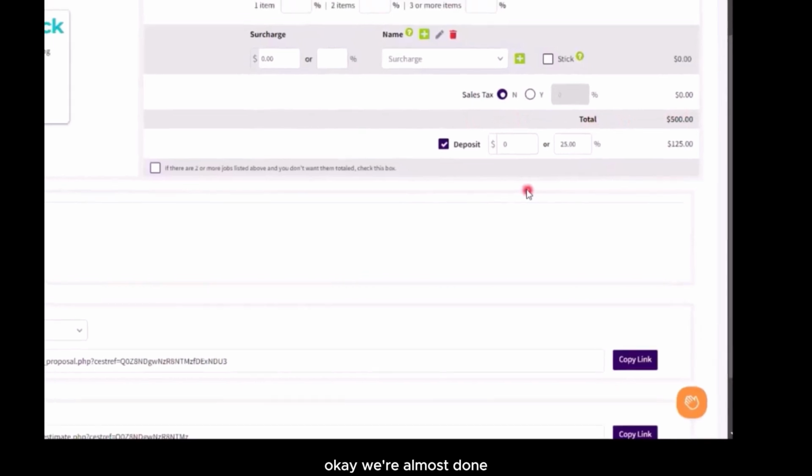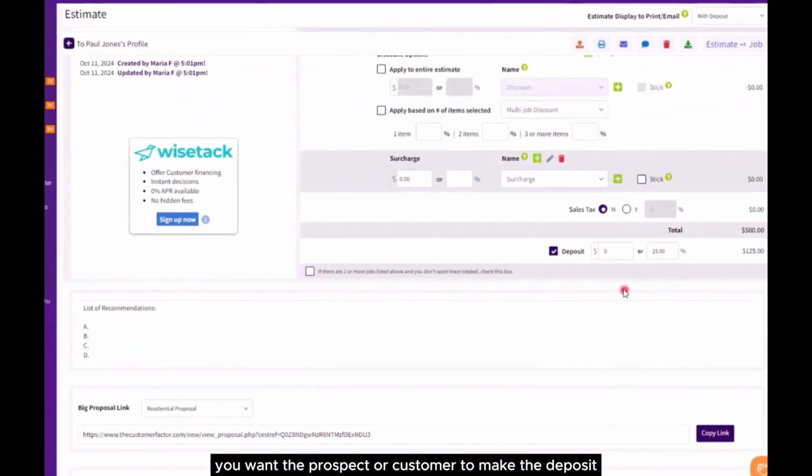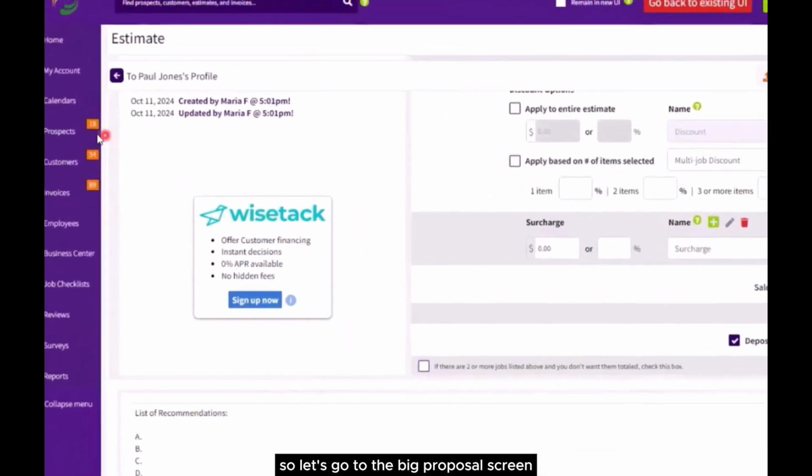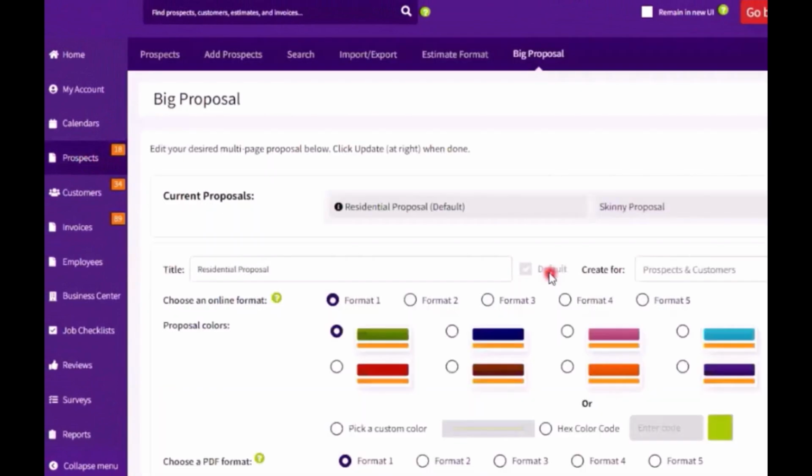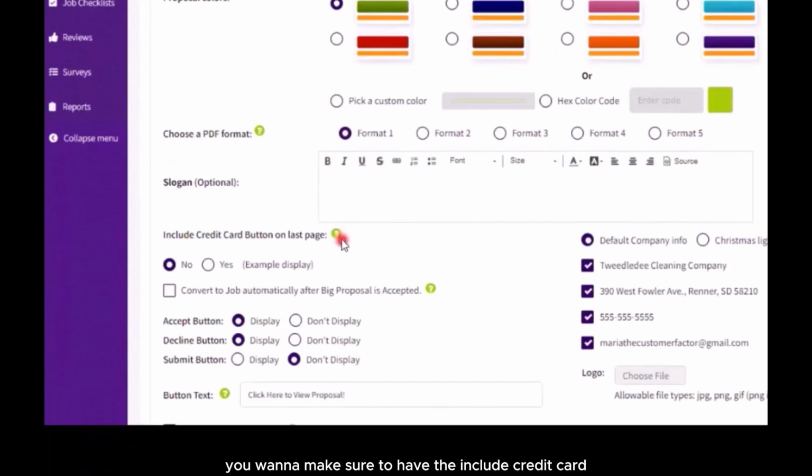Okay, we're almost done. Now you want the prospect or customer to make the deposit payment right after they accept the estimate. So let's go to the big proposal screen. You want to make sure to have the Include Credit Card button on last page set to Yes. This means that on the very next screen after the person accepts, they can make the payment right away using their credit card. They'll see a credit card button they can click on.